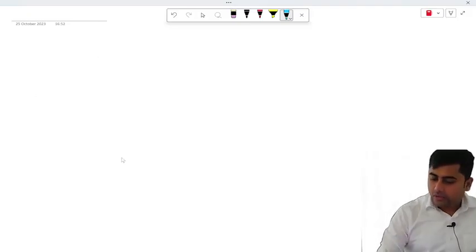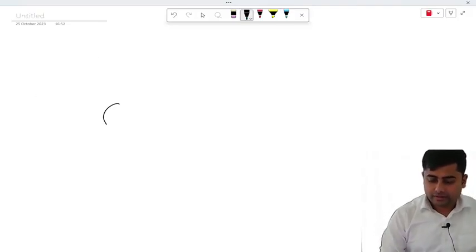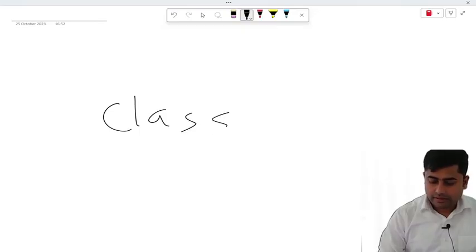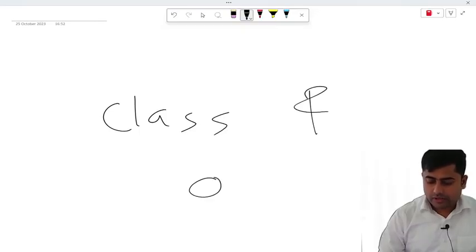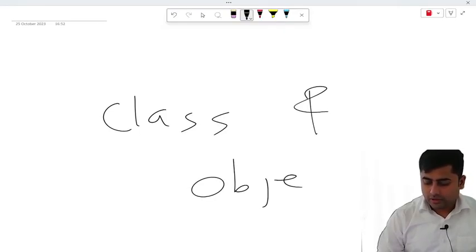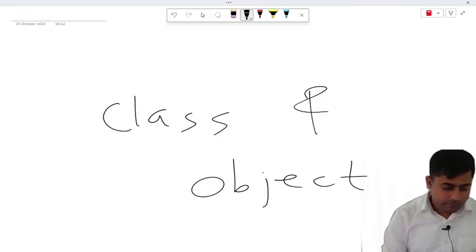So today we are going to see these two things, class and object. बहुत theoretical discussion होने वाला है, but it will be useful.